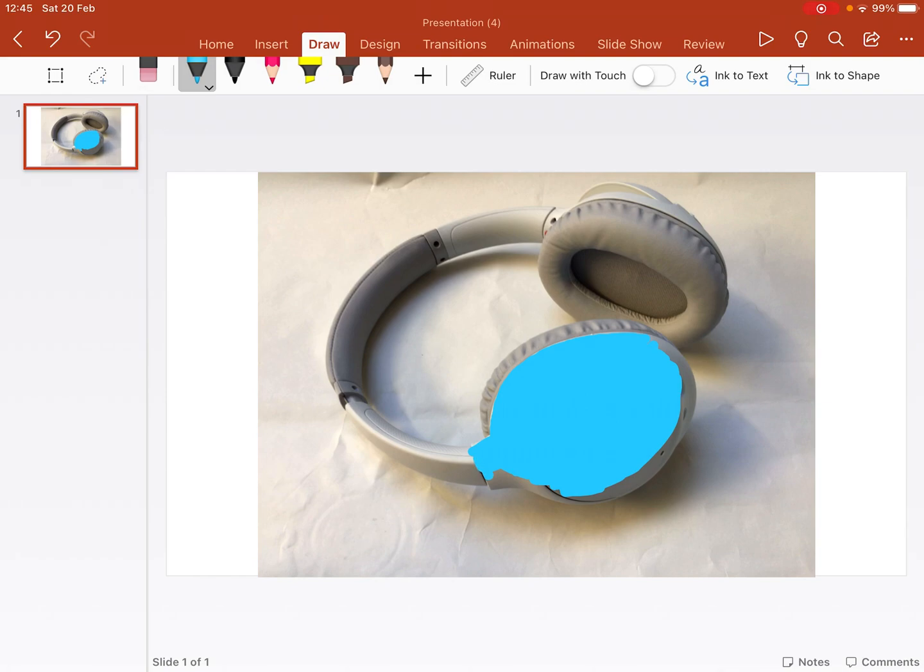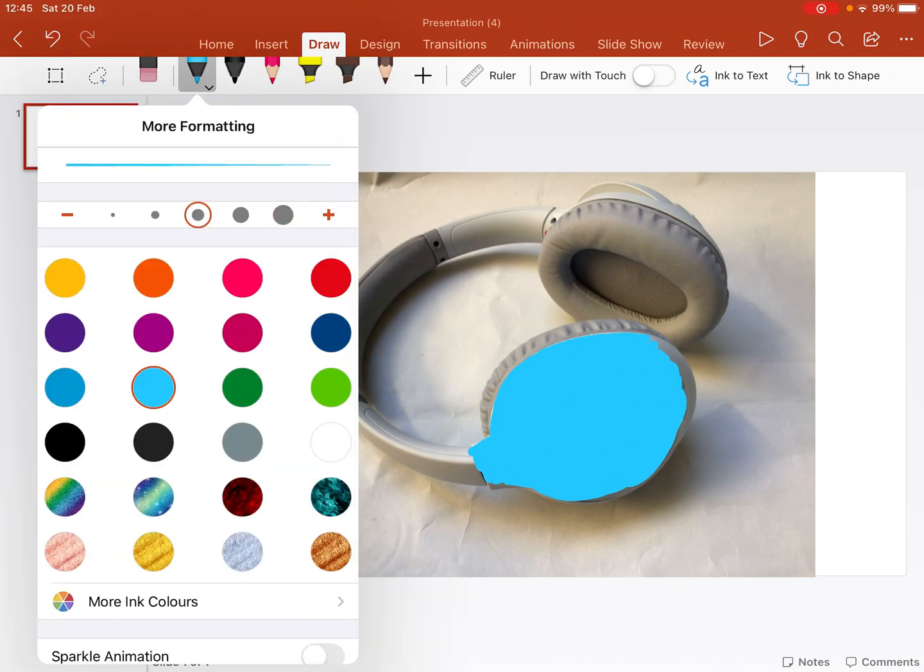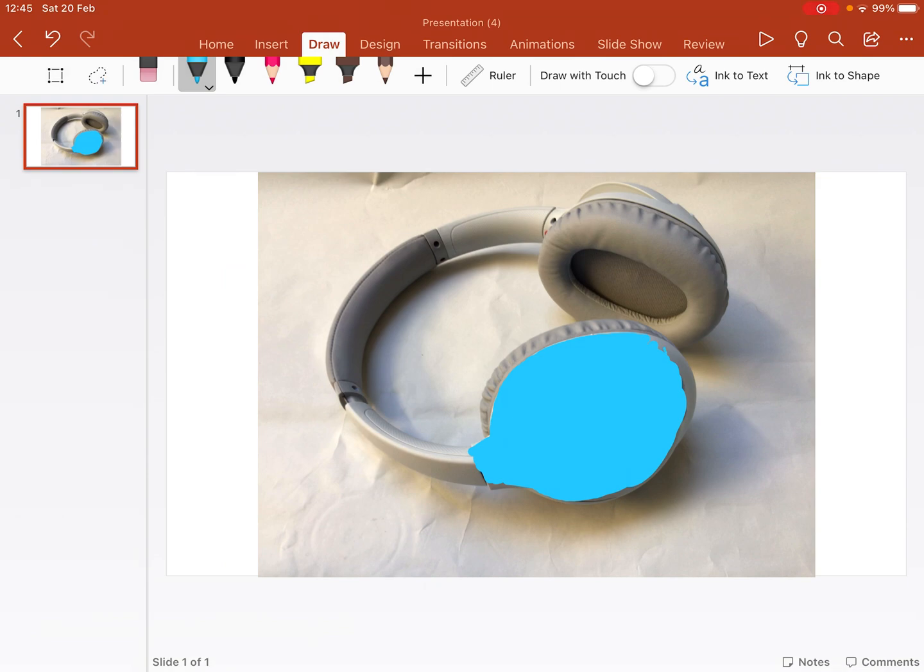Now, if you're struggling with any edges, you can change to a thinner pen. And all you need to do for that is click back on your pen and select the thin one. And this might just help to get some of your edges nice and neat.